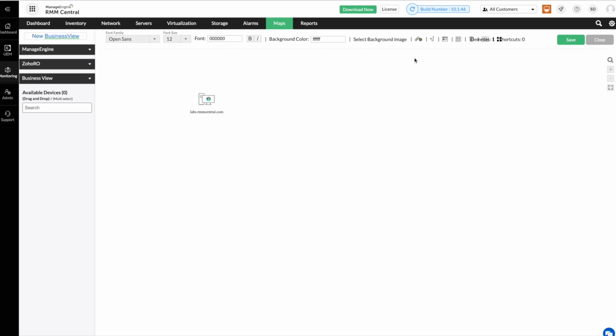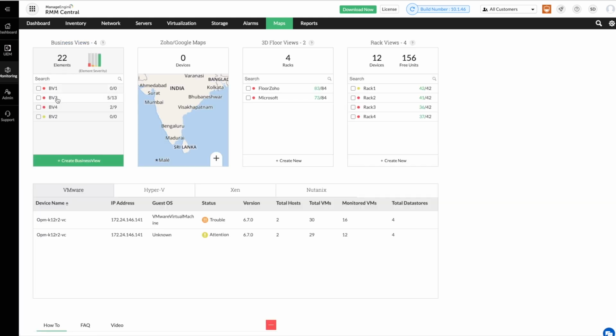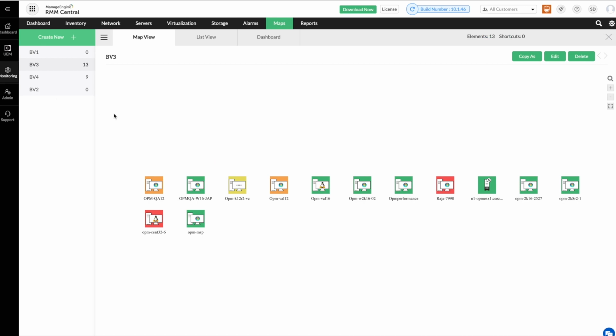Let me click on a created business view, and you could see the different status of different devices in this business view. This helps you to understand real quick how that device is performing.